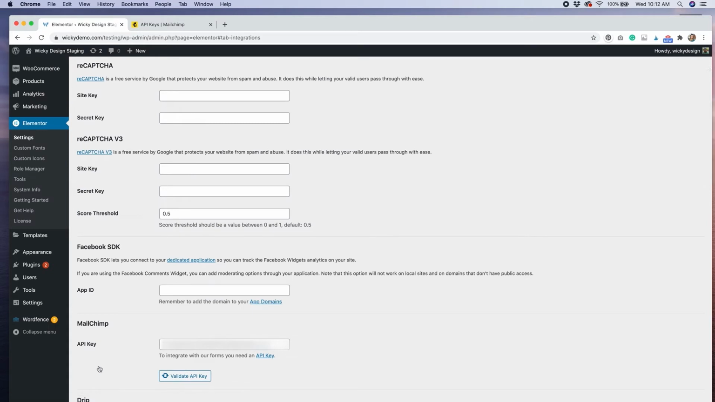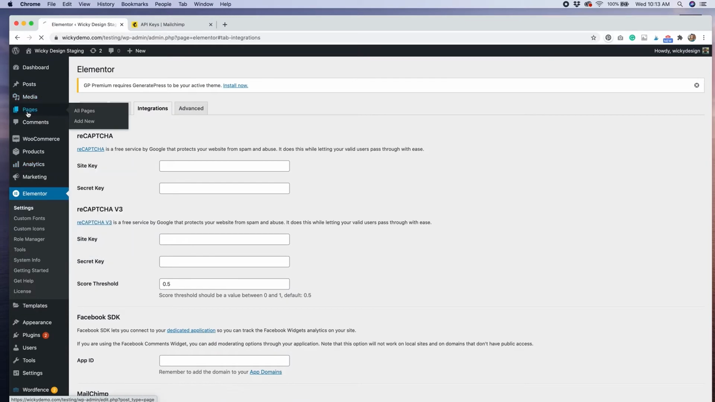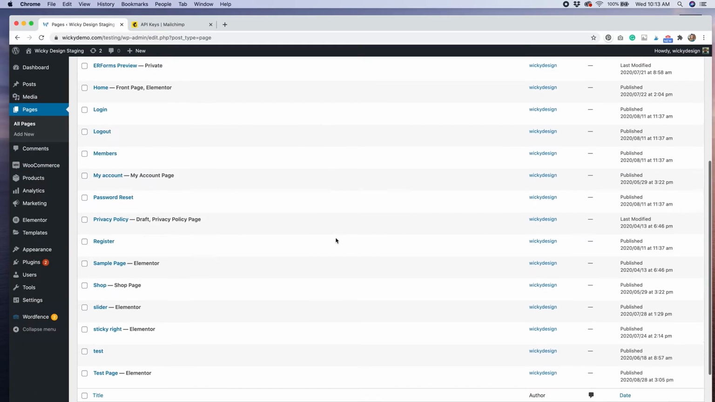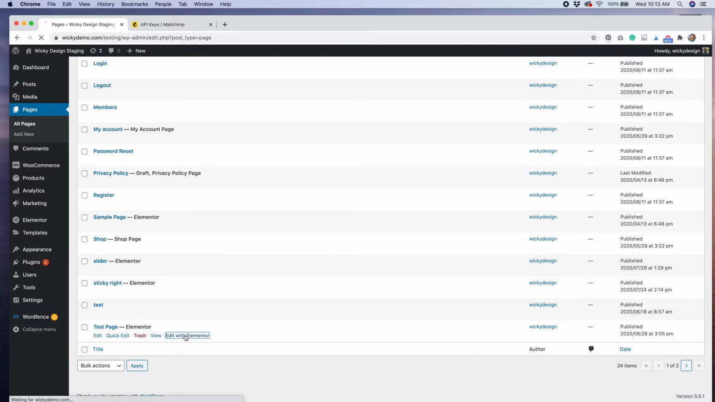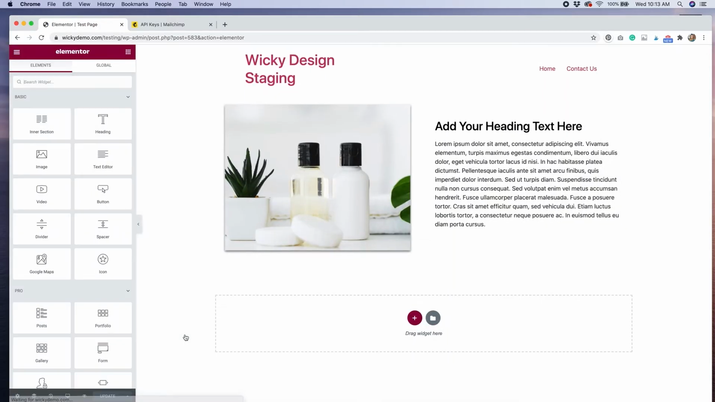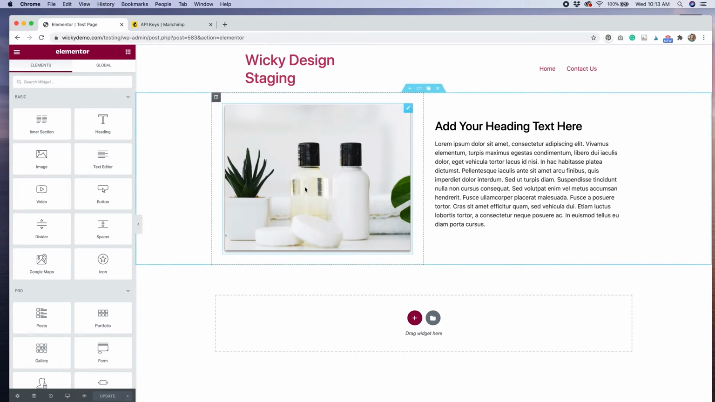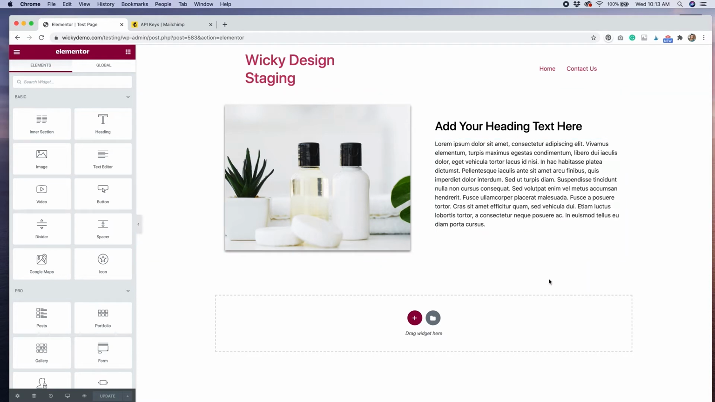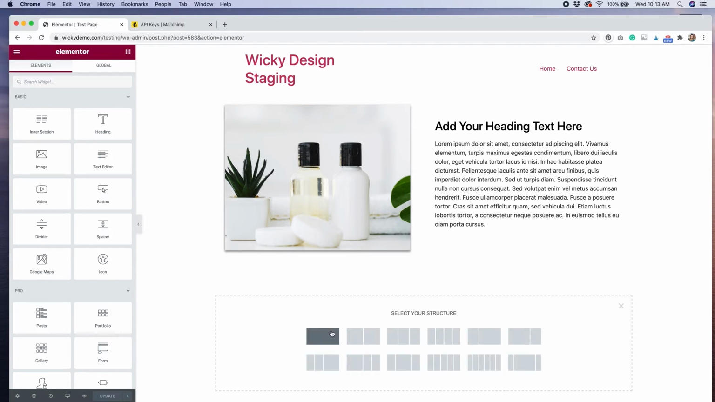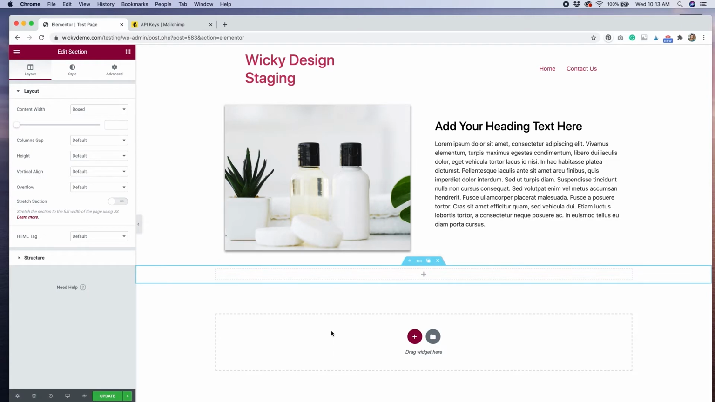So what that just did was connect our MailChimp account to our website. Now what we have to do is create the opt-in form. So I'm going to go to Pages. I've already created a page for this tutorial, so I'm just going to open that up in Elementor. So I have my page here with a two-column layout, an image on the left, and some text on the right. And what I want to do is create my opt-in form below. So I'm going to click the plus sign and then select a one-column structure.